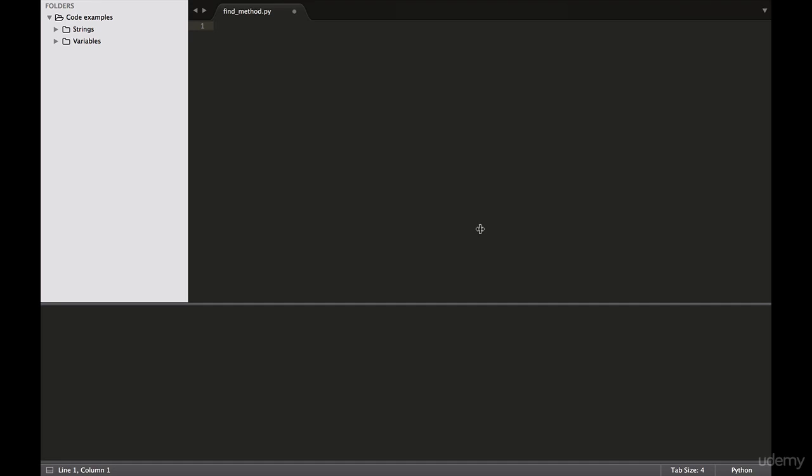In the last lecture we looked at the title method, which allowed us to capitalize the first letter of any string or any word. As we know, a method is an action that Python can perform on any piece of data. So in this lecture we're going to look at Python's find method. We're still going to stay with strings, so let's enter a string here, starting off with our opening and closing quotes.